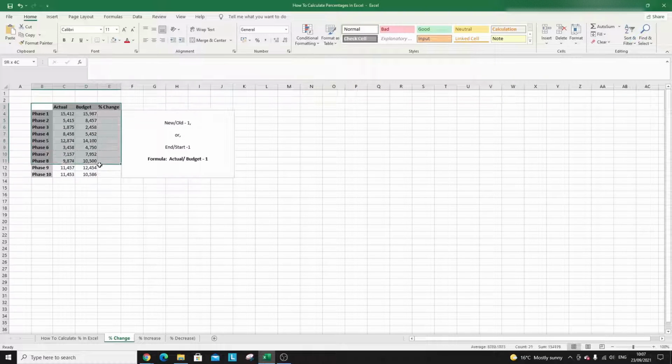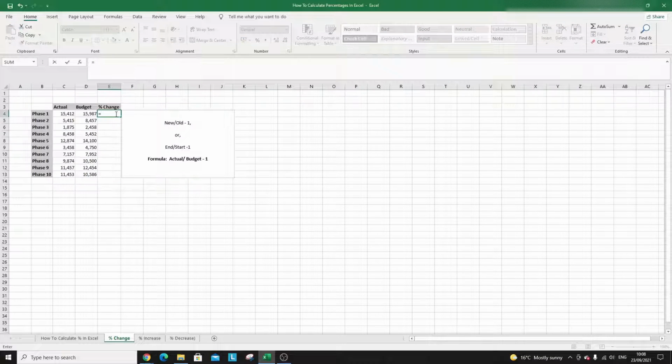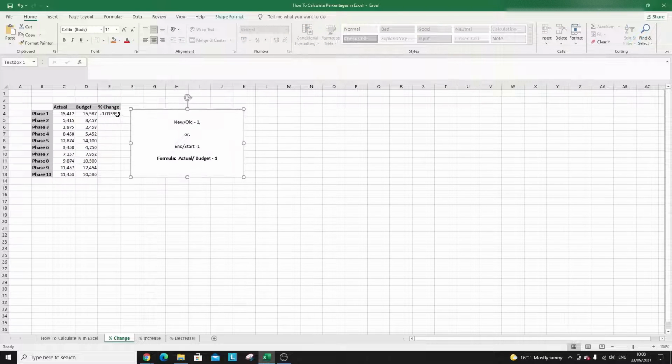So we've got some dummy data on the left-hand side here, and I'm just going to plug in the formula to show you how this looks. So we've got an equals, we've got the actual, divided by the budget, minus 1. And what we'll need to do is put the brackets in here, just to tell Excel this is the first calculation you need to do. And you'll see that we've got this decimal number, and we're going to drag this down.